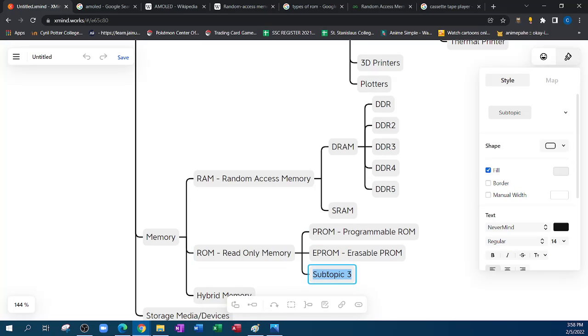And then we also have EEPROM, which means Electronically Erasable Programmable Read-Only Memory.